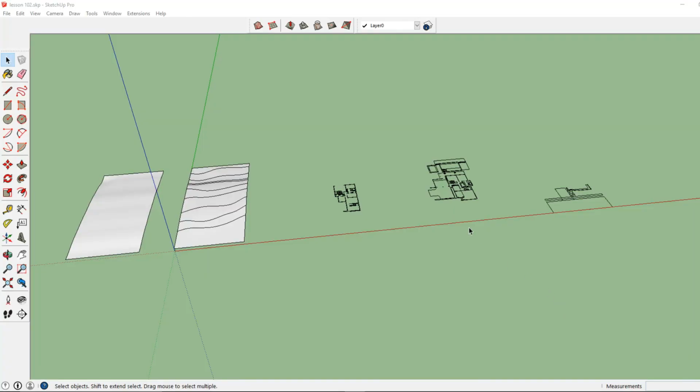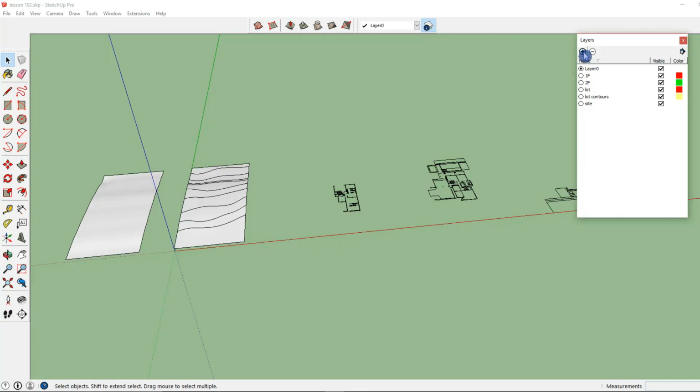So now let's go ahead and build our slab. Let's open up our layers manager and let's add a layer called S-slab. I'm going to call it S-slab because I want to separate my 2D layers from my 3D layers. So I'm just giving it an S in the front for SketchUp.